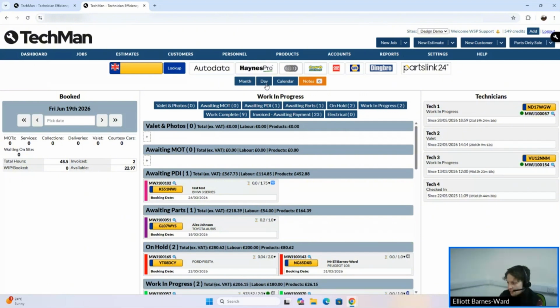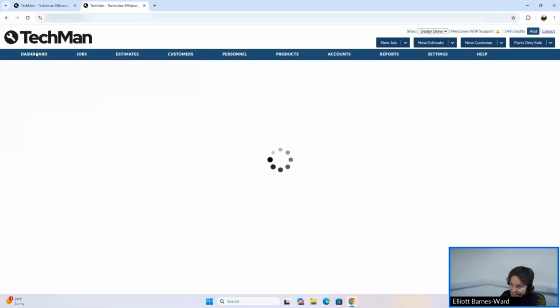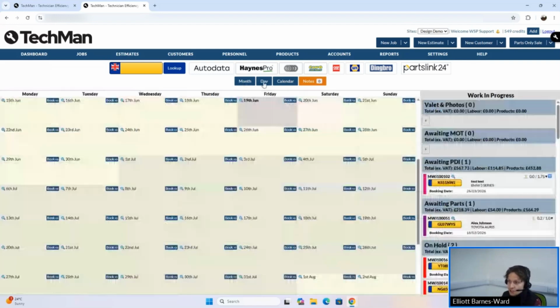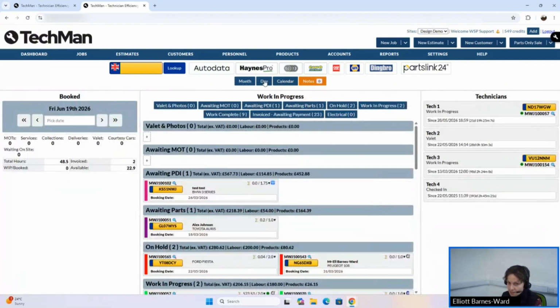Especially, obviously, TechMan is an internet-based thing. If your internet's a little slow, if you were to hit dashboard, ours isn't always the fastest internet. And as you can see, it took about 2 seconds to load there, which is absolutely fine. But if yours is a little bit slower, it may take about 5 seconds to load. Whereas if you're on the calendar and the day view, it's all on the same page. So there's not like a loading speed type thing. It's just all on the same page. So you'll get it like that on there for you guys.